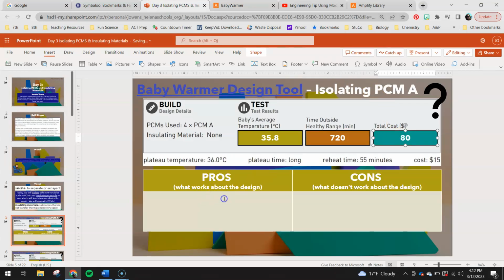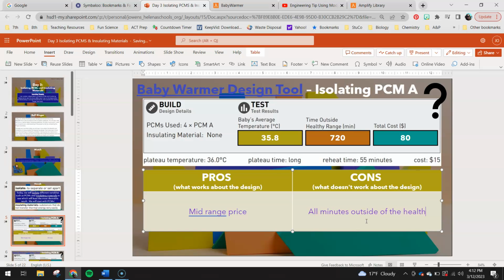Okay, then what you would do is list what are some things that are good about this design. You might look at, it has a plateau temperature that's pretty close. It's mid-price, so we might call that a pro, mid-range for price. You could just make a list here of all the good things and the bad things that you see about this. So any of those would be good as well.